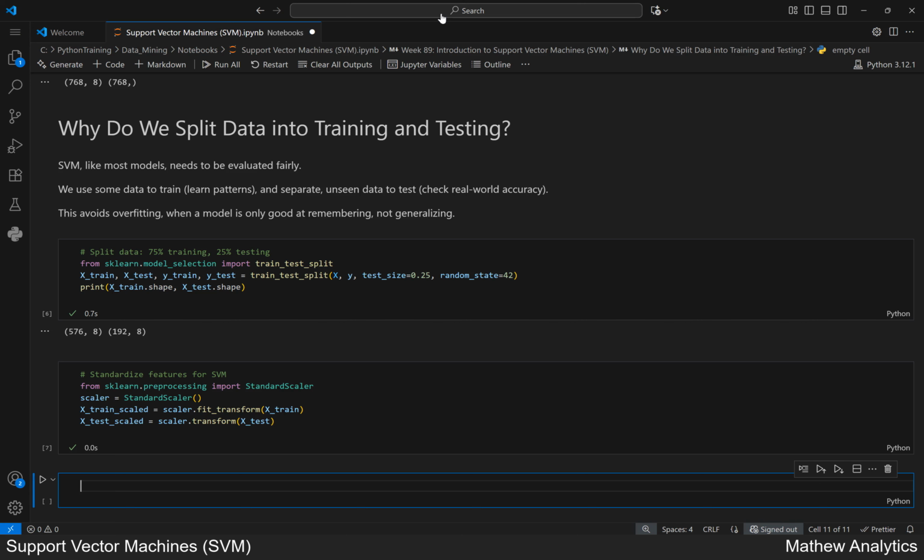Practice. Try printing x_train_scale.mean(axis=0) and x_train_scale.std(axis=0).